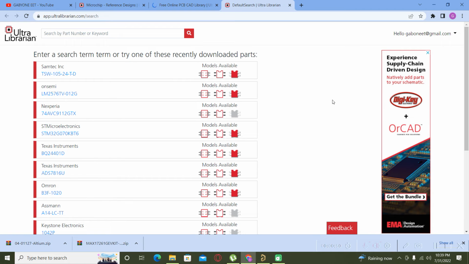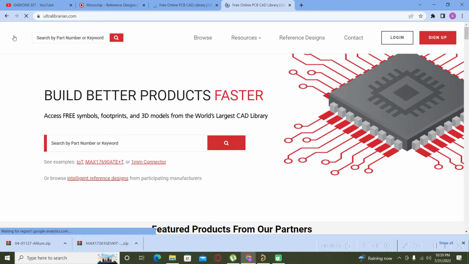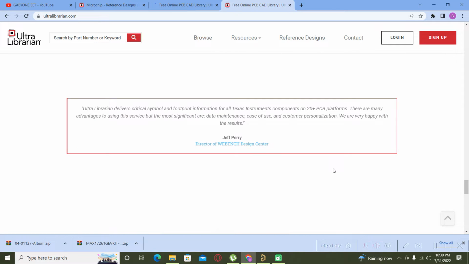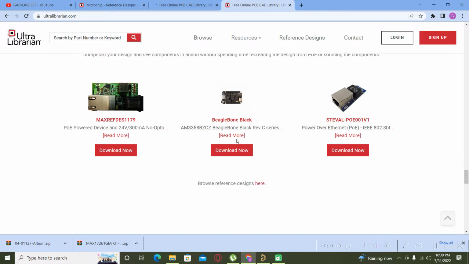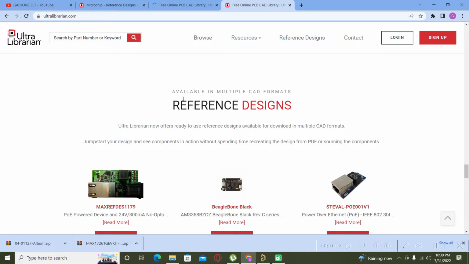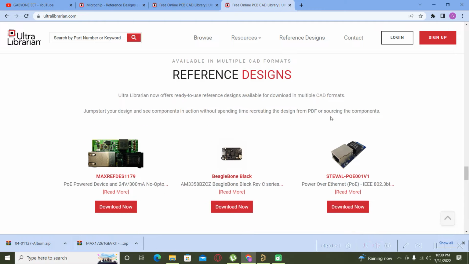You must hit on the Ultra Librarian sign on the left corner of the page, and after that you must scroll to the bottom of the page, and here you have some examples of the reference design.